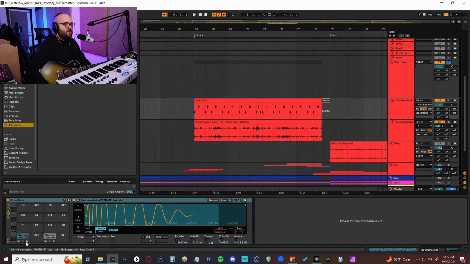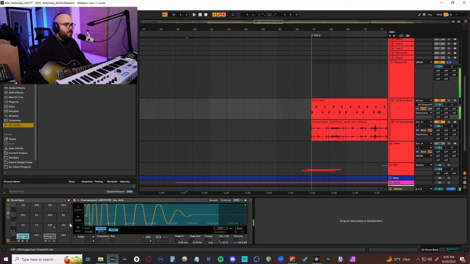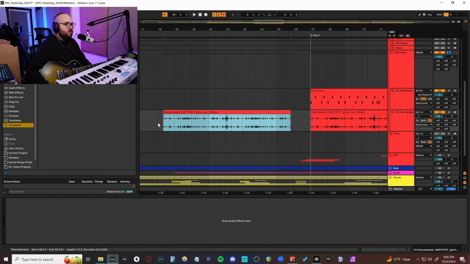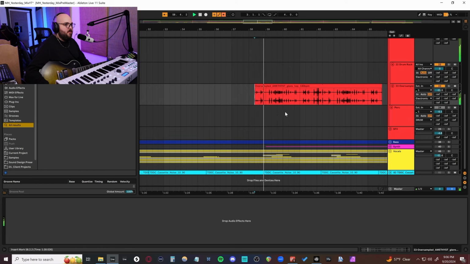In terms of the samples that I'm using, we have the Amethyst low kick from Oversampled. And then we have the Amethyst corrupt snare from the same pack. And then I think we used one of these glare loops.